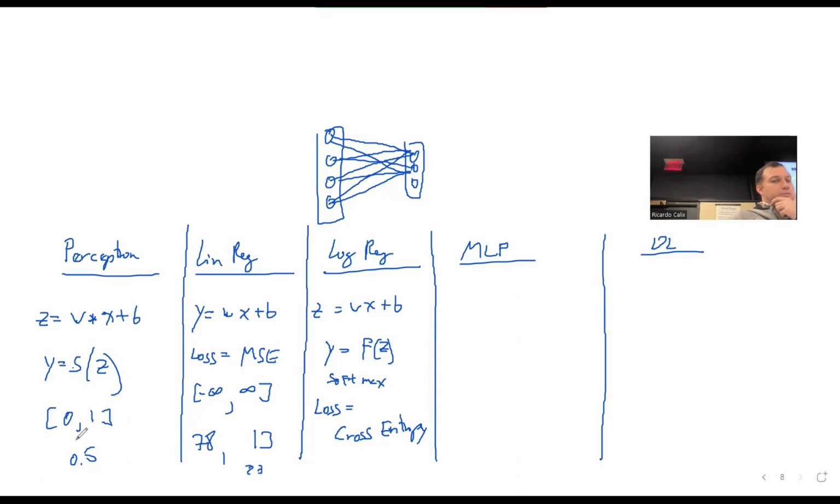The step function, okay, from perceptron. Yeah.